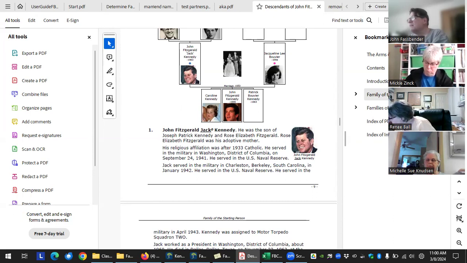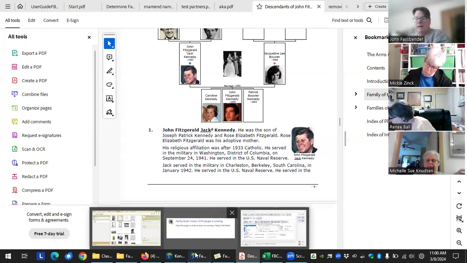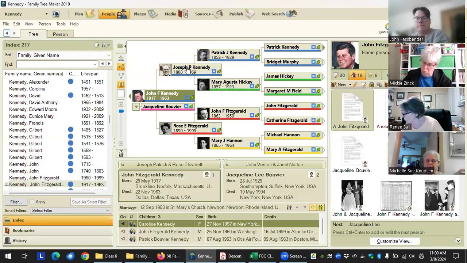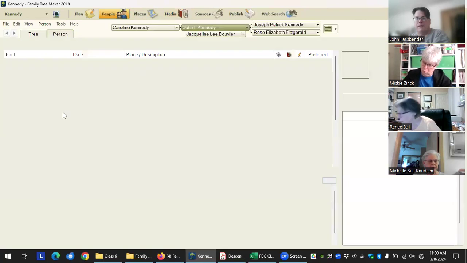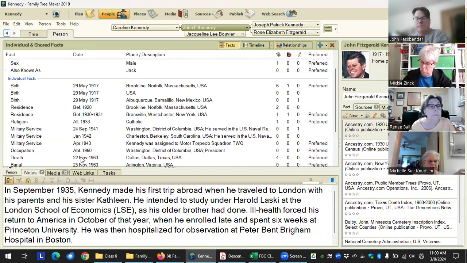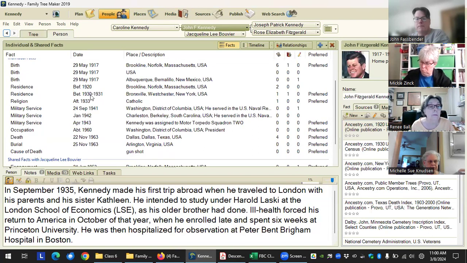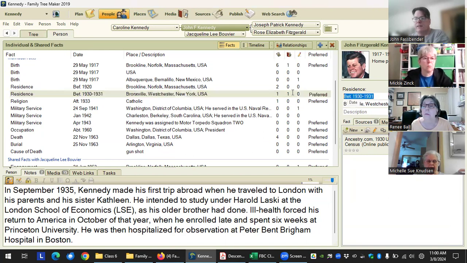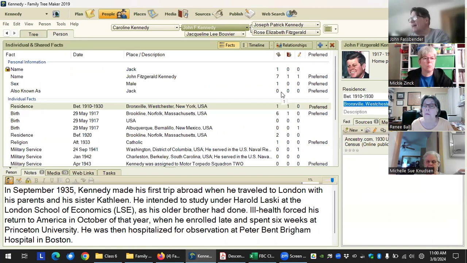I showed residence as 1910 to 1930 for the same place. How did you do that? Well, for residence, you can do it between dates. So if it was 1910 to 1930, you just enter it like that. That's all part of Family Tree Maker.